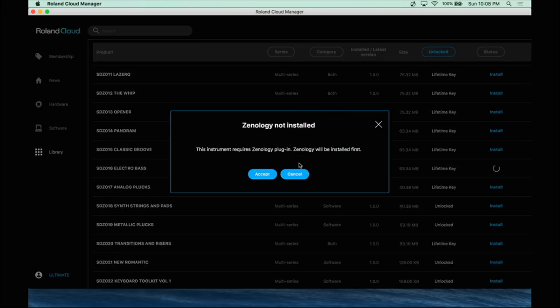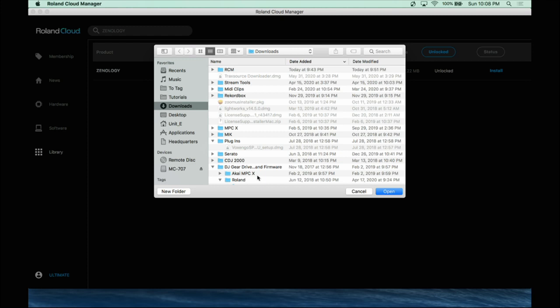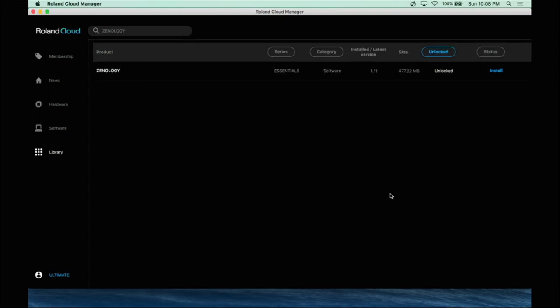As you'll see, it says you will need the Zenology plugin. And then you could choose where you want to download it. I'm just going to download it here. Choose the place you want Zenology downloaded, where your other VSTs are downloaded. You can do this first. I didn't, because I wanted to show you that this is what will happen if you just open up the Cloud Manager and go straight to the hardware. It will require you to download the Zenology VST.